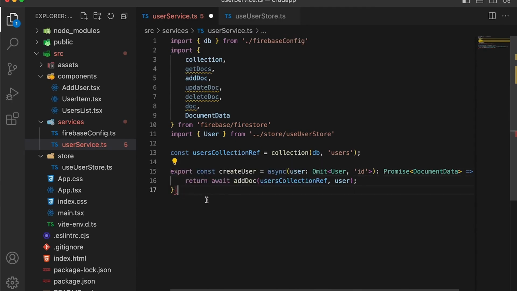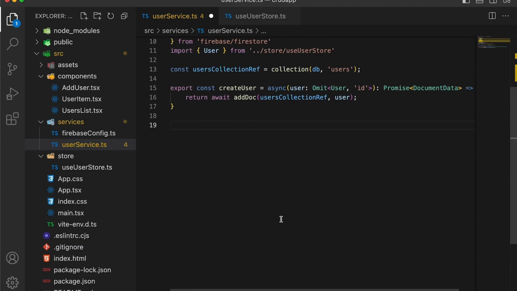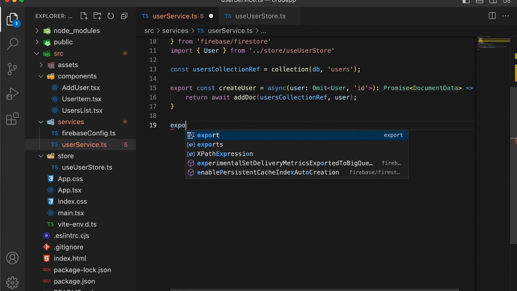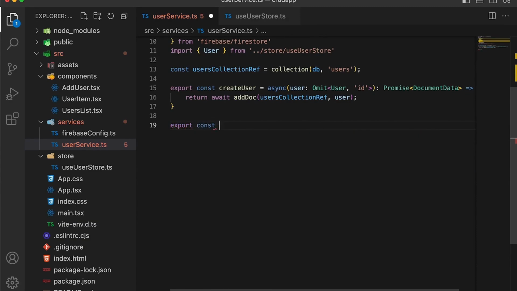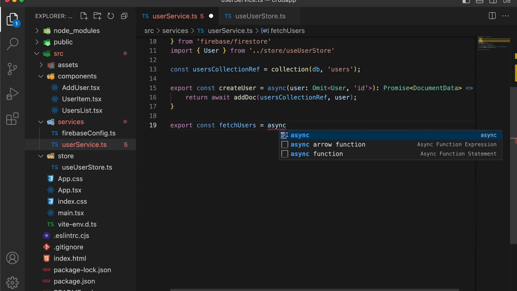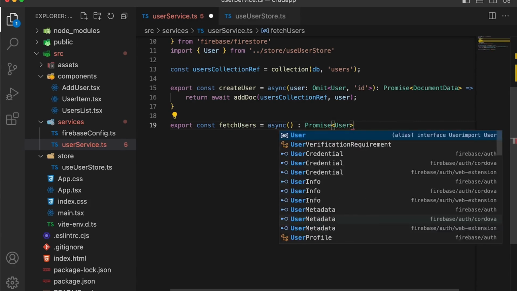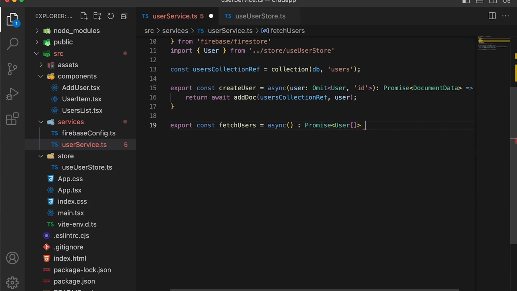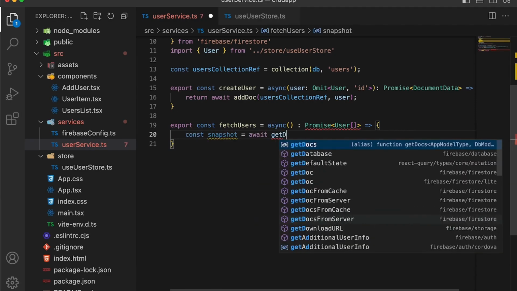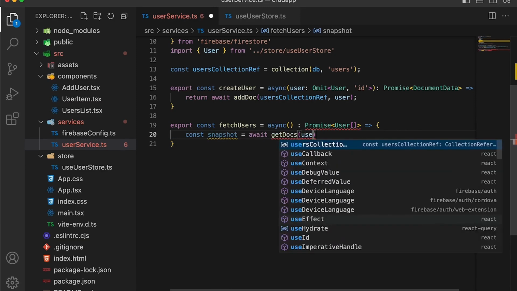And this is unnecessary. Okay, let's continue to read to get users. Again, export const, I want to get all the users. Fetch users, again async. We are referring again to the promise, and we actually want to receive an array of the user. So let's create a variable, we'll call it snapshot. It will await getDocs within the user collection reference.